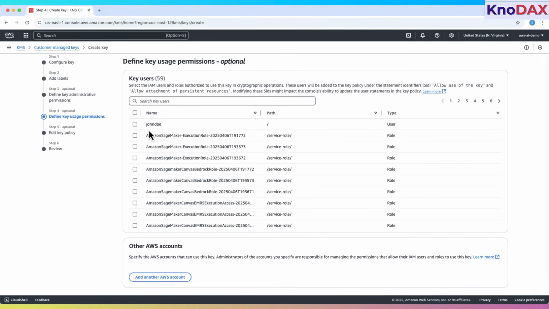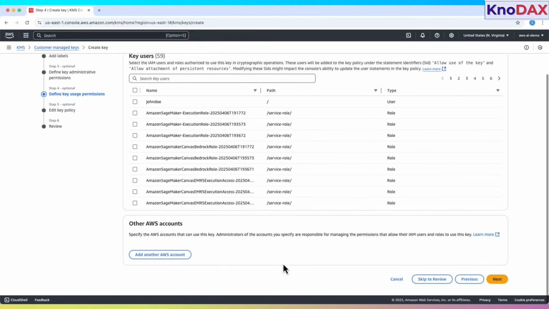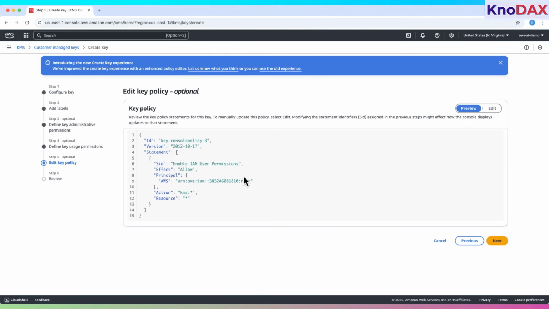Next, select key users. You can leave it open or restrict it to specific IAM users. You can also allow access to other AWS accounts for cross-account usage, for example, if you had EBS snapshots that you would want to share with the other AWS accounts. For this demo, we'll allow only the root user. Click Next and review the key policy.